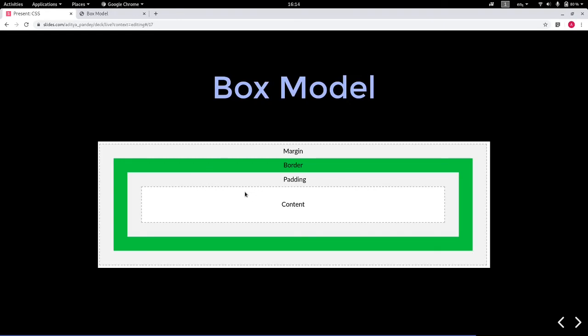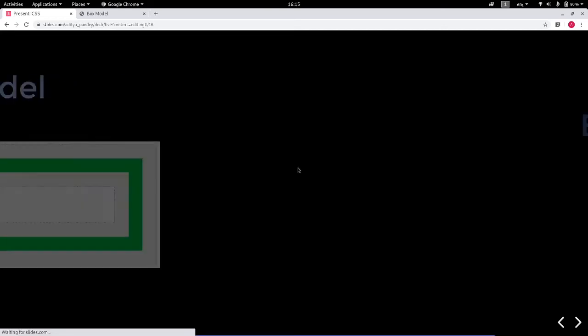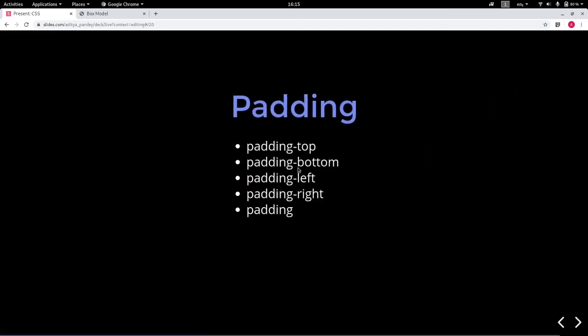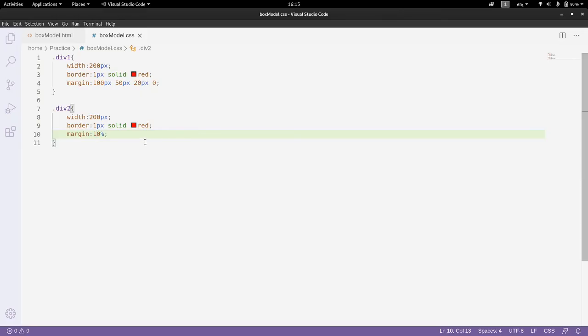We can adjust it individually for every side, or at once for all sides, or in groups of two like we did in the margins. Okay, so let's look at the properties that we can use, the same as we had in the margin: top, bottom, left, right, and a shorthand one. Let's have a look at some examples.